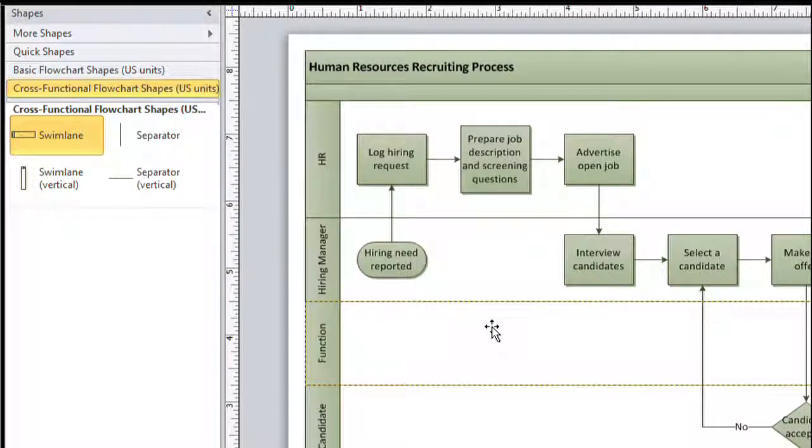So this provides considerably more flexibility for managing your swim lane diagrams because it's so much easier to rearrange things and to deal with the structure of the swim lane.